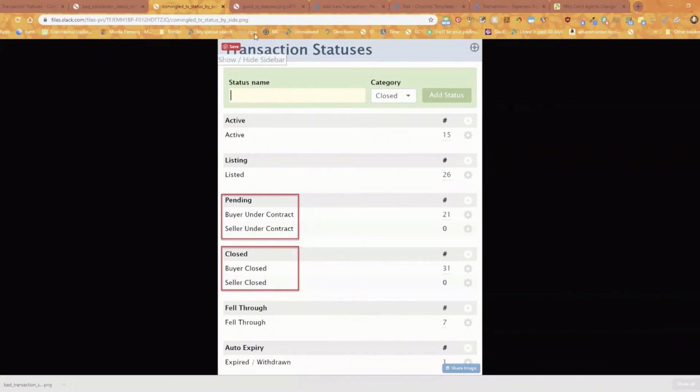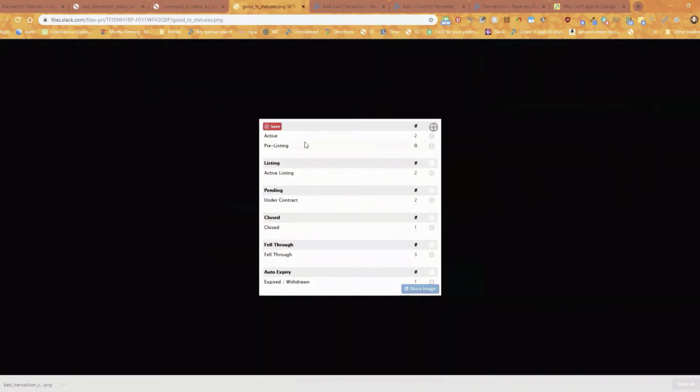So here's one where you can see it's a lot more clean. I can just say under contract, I can say closed, etc., and not worry about determining what side of the contract I have every time the status changes. So definitely recommend setting those up cleanly. It makes it less cluttered, an easier system to use, etc. Successful all around. Okay, so that's the first thing.